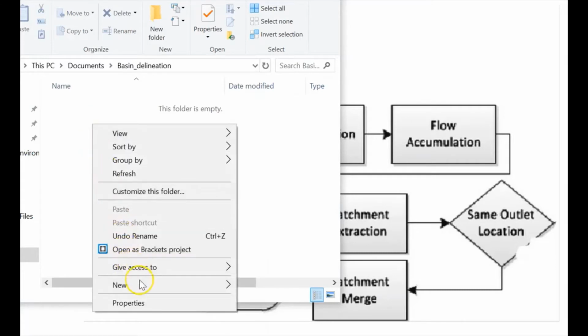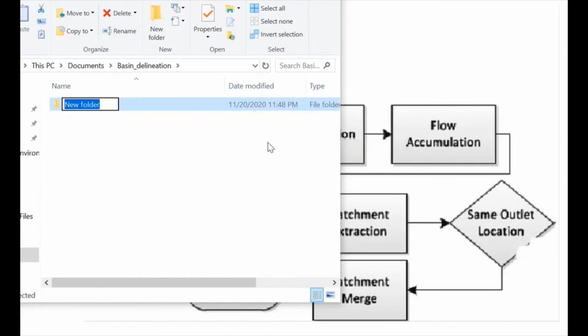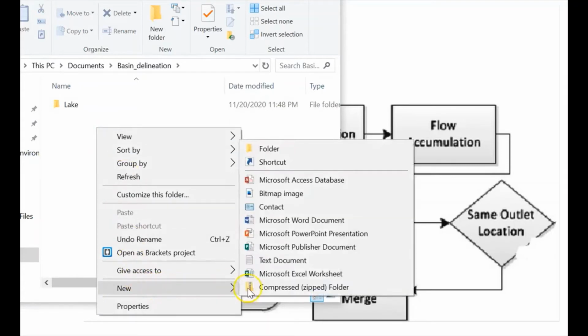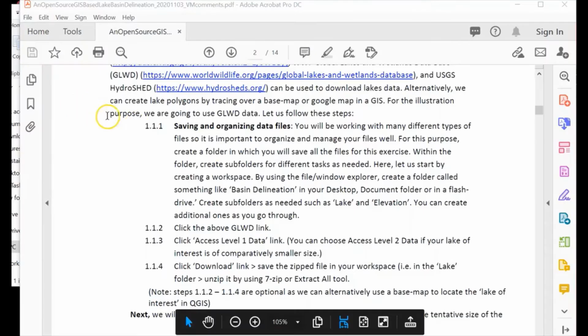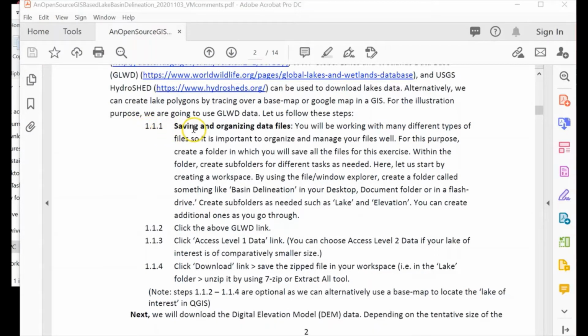subfolders within that. So for example, we can create a lake folder to save the data for the lake of interest, and in the same way we can create another folder called elevation. So we will save the layers or data we download from the website in those folders, and you can create multiple subfolders as needed. And creation of this workspace refers to step 1.1.1 in the corresponding text tutorial.